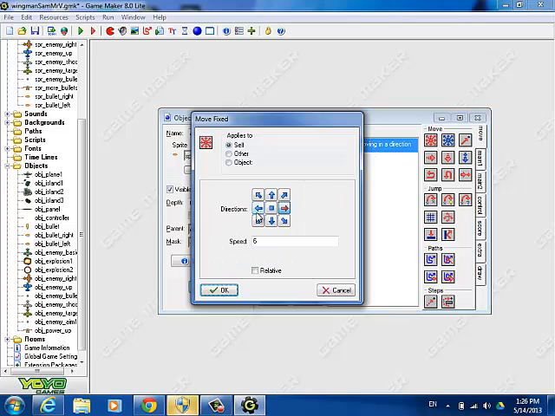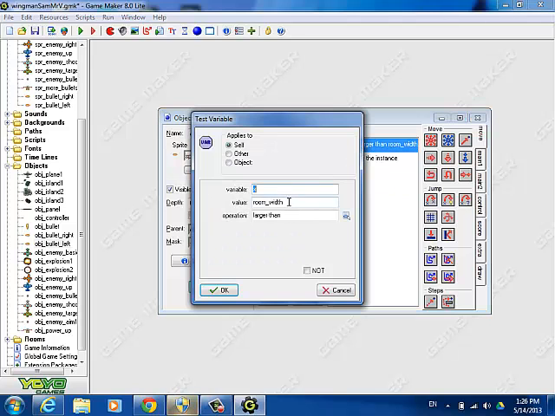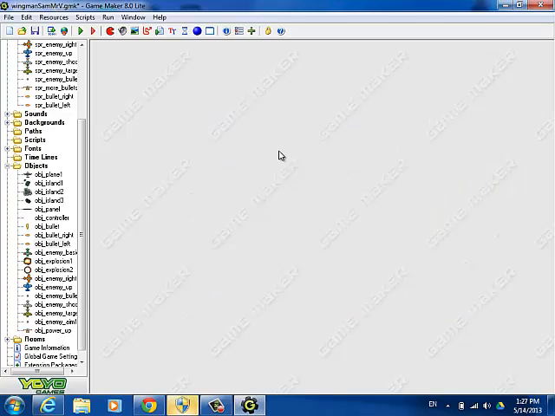The create event, we go the other way. In the step event, I want to check to see if it's smaller than 0. That's the left side of the screen. Smaller. Okay, so now I have my objects.